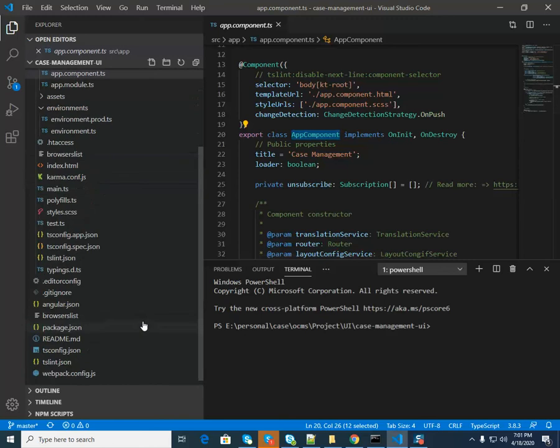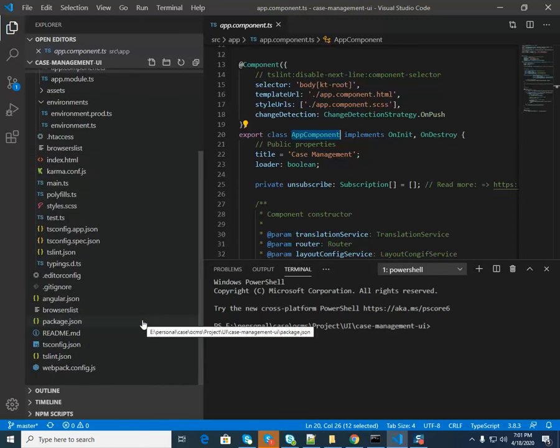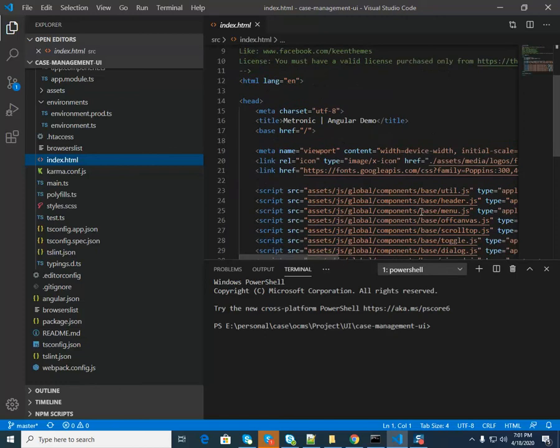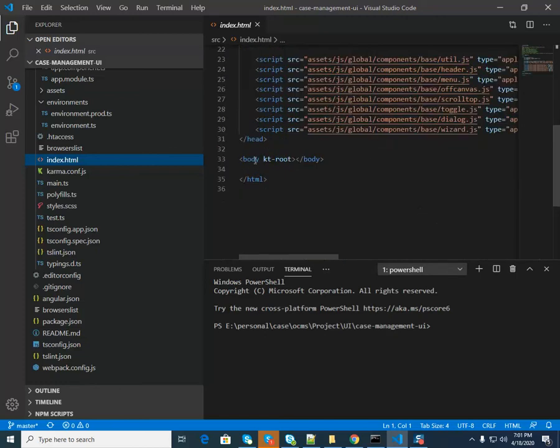An Angular application has only one page, that is index.html, and here we see body-kt-root. This is the name of the selector of the app component. Next video we will see how to create a new component.